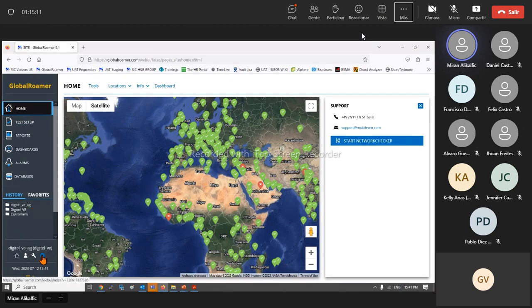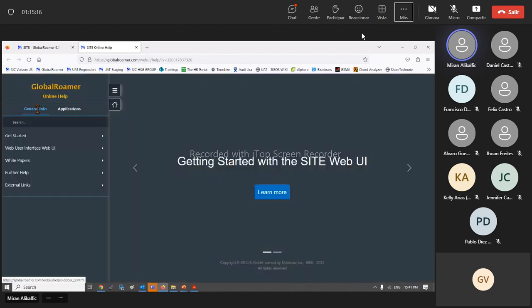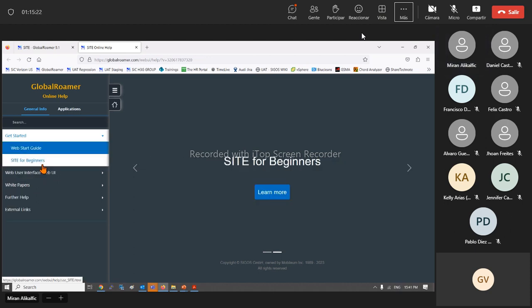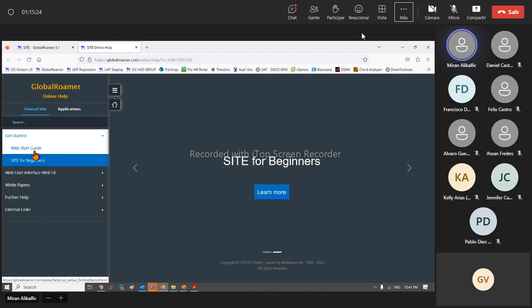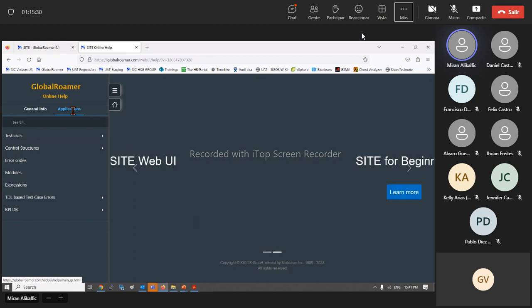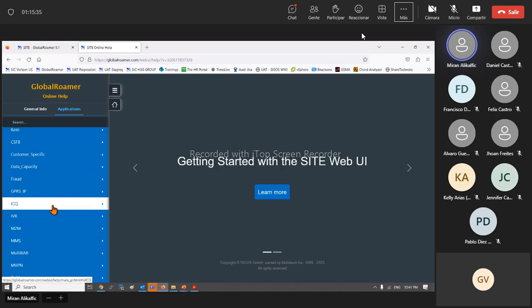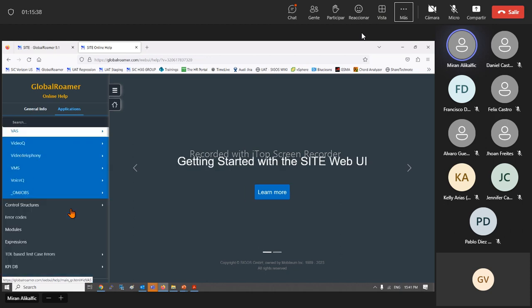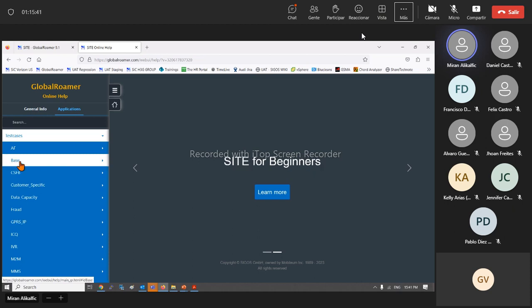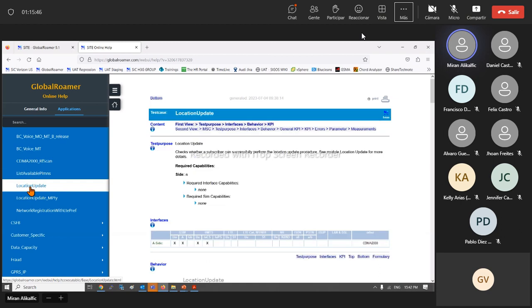It's easily accessible. Just by clicking on this question mark, you see that we have a general info tab where you can go through the site for beginners or view our web start guide, but also in the application tab here, you will have access to all test cases. So let me just quickly show you the very basic one, let's say from the base group, the most basic network registration test case, which is location update.